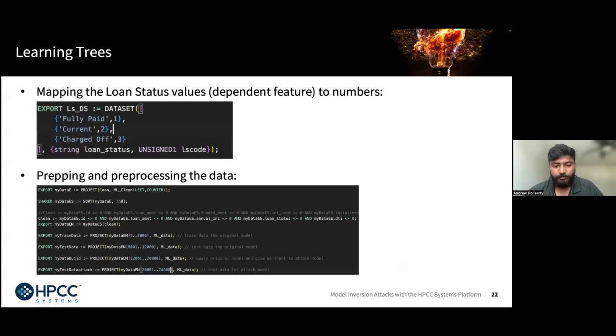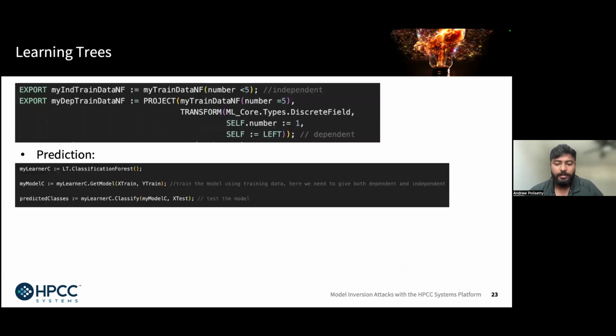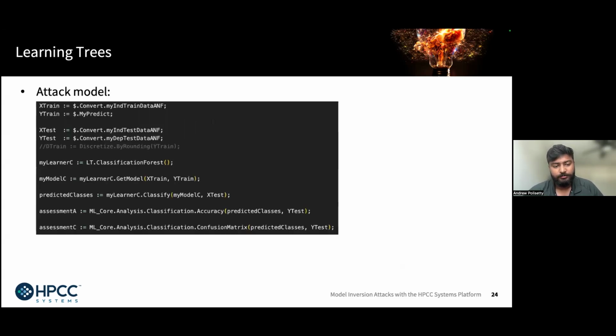Next, we divided the independent and dependent variables. For the prediction, we took the classification forest bundle, which is the learning trees bundle, and gave both the independent and dependent features and trained it. Then we tested the model with the testing data. Attack model. The attack model code is similar to the original model, but instead of the dependent variables, we give the predicted output of the original model for training.